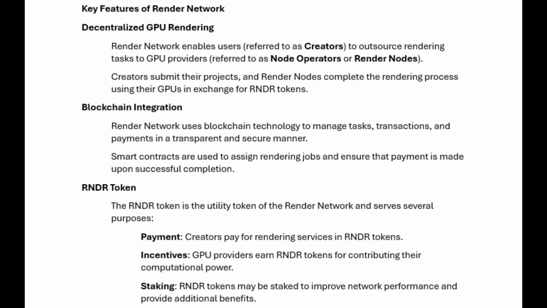Blockchain integration. Render Network uses blockchain technology to manage tasks, transactions, and payments in a transparent and secure manner. Smart contracts are used to assign rendering jobs and ensure that payment is made upon successful completion. RNDR token. The RNDR token is the utility token of the Render Network and serves several purposes. Payment. Creators pay for rendering services in RNDR tokens. Incentives. GPU providers earn RNDR tokens for contributing their computational power. Staking. RNDR tokens may be staked to improve network performance and provide additional benefits.